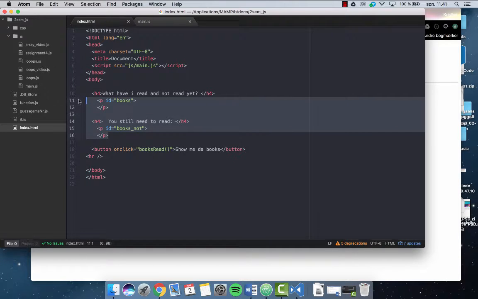I just created two paragraphs, books read and books not read. So I have two different IDs, and I shouldn't actually have this. It makes no sense then. So books I have read and books I still need to read. This is what I wanted to print out in two different blocks.